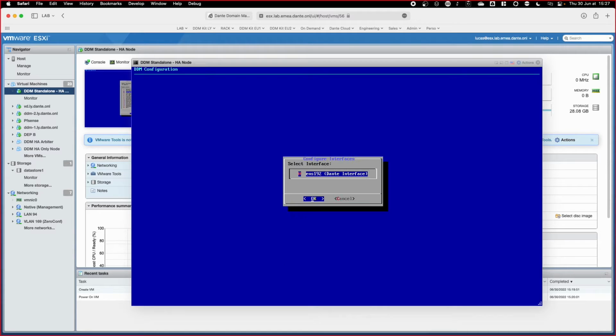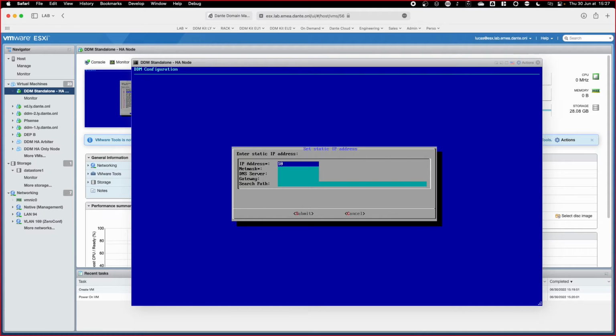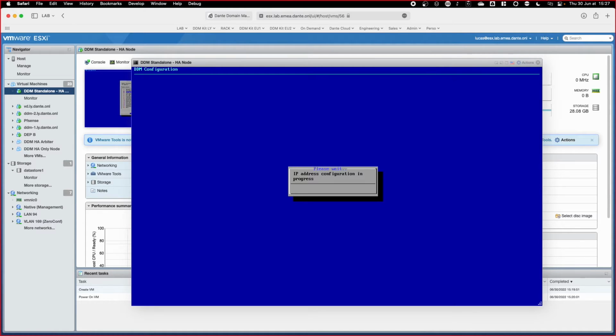Let's configure the network interface. For this setup, we're going to set up an IP address 10.101.1.100, subnet mask of 255.255.255.0, DNS server 10.101.1.1. The gateway is going to be the same as the DNS server. And the search path will be lav.emea.dante.onl. In order to apply the network configuration, we need to reboot the server.